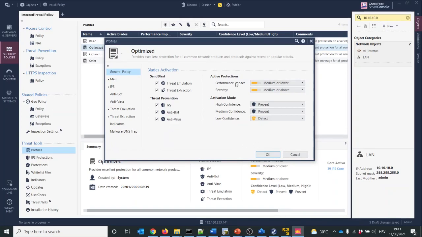First option to choose is the performance impact. What kind of signatures you want to have active, or not only IPS signatures, but the protections in general. So medium or lower, because the IPS brings significant load to the hardware of any manufacturer. The same is with Check Point.